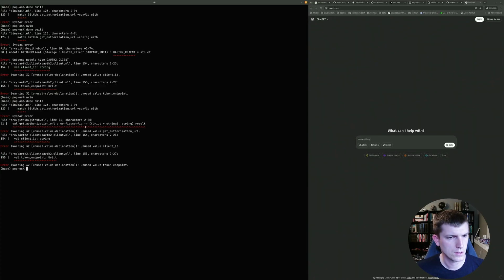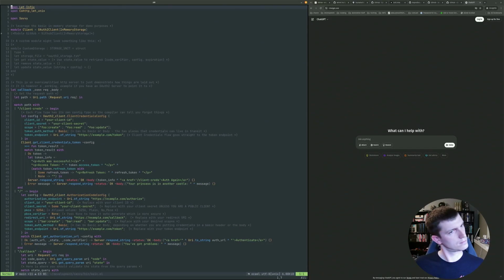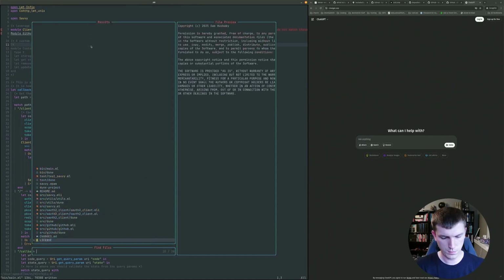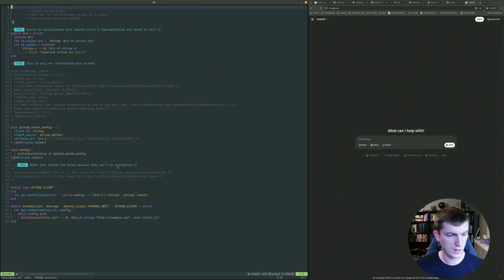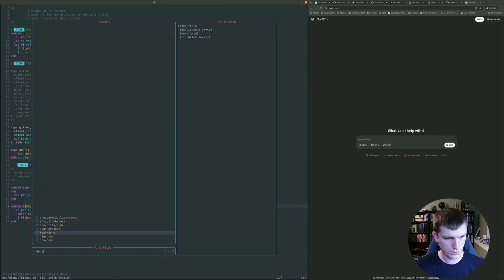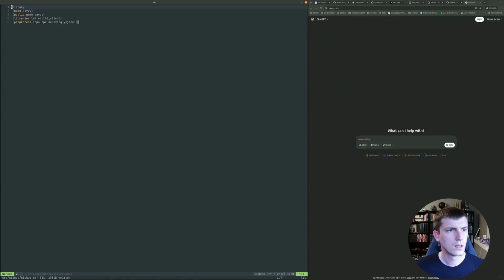So this unused value get authorization URL. Yeah, of course. Alright, because I need to actually add it to main. So here we need to get it. Which I don't know if that works, right? Because we don't use in-memory storage in the GitHub one. We need to. Yeah, module GitHub client responds with that. Let's go look at the Dune for Savvy. So we need to add GitHub clients, or just GitHub.